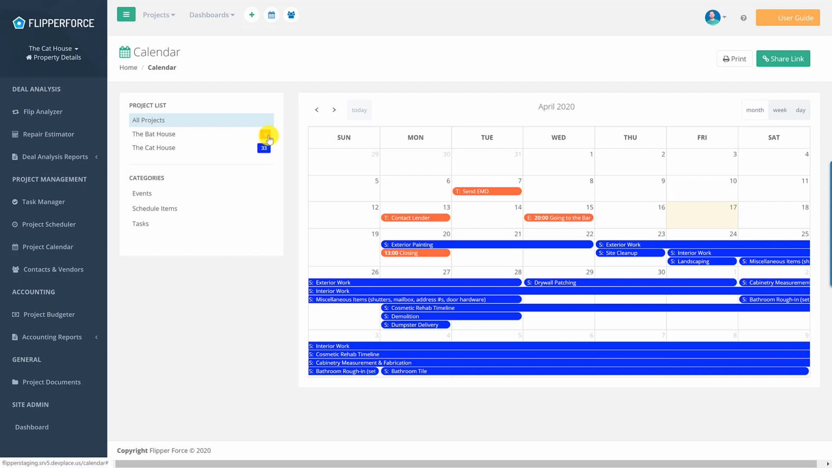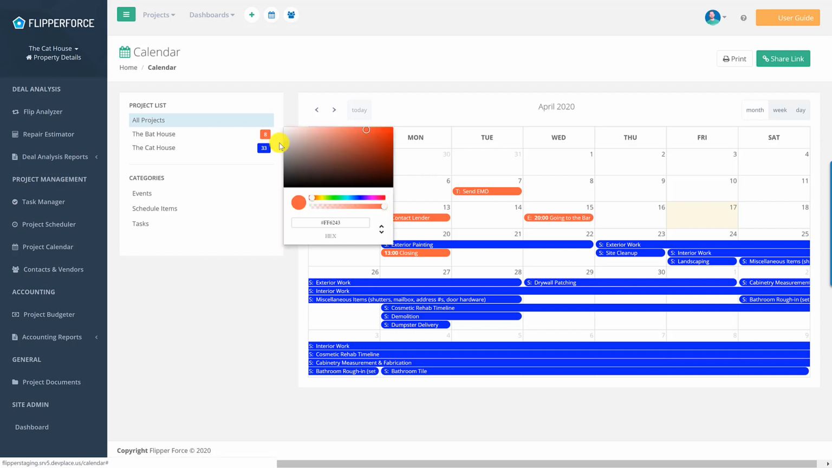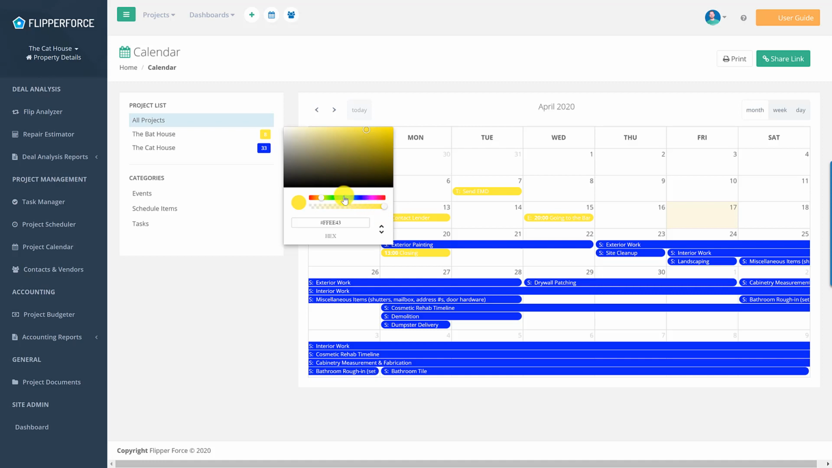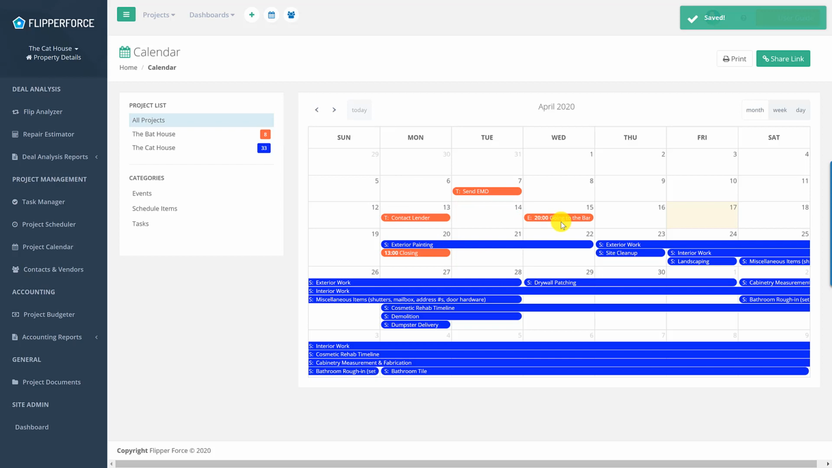Another thing that we changed and added to the project calendar was the ability to change the colors. Previously, all of the colors were automatically generated by our software. It would just randomly select a color, which would oftentimes result in an ugly yellow color, which made it hard to read. Now you can change those colors to whatever you want, so it's easier for you to manage and see which color-coded projects you've got in the calendar view.